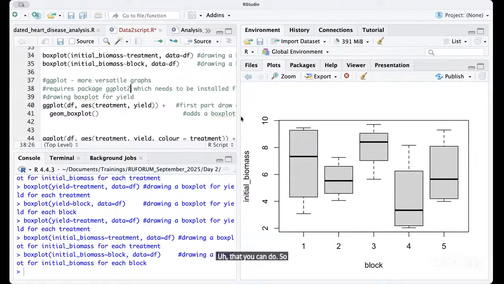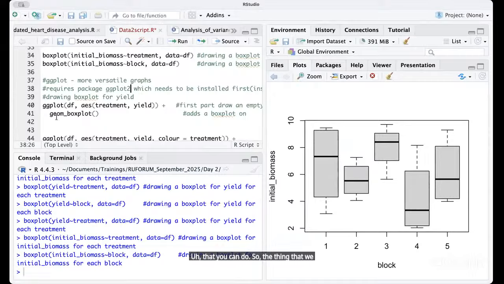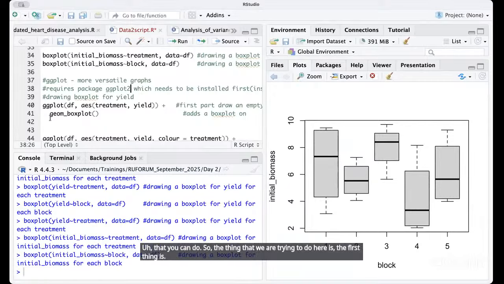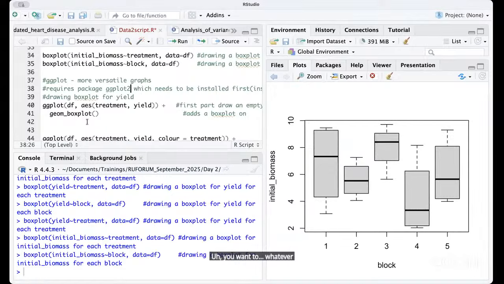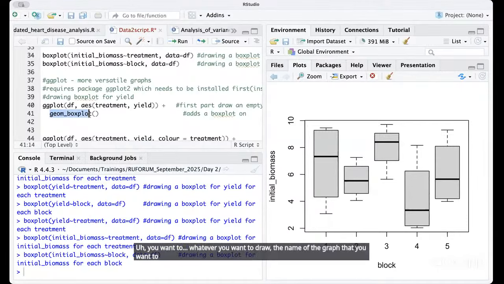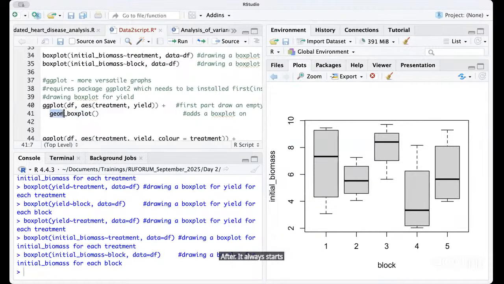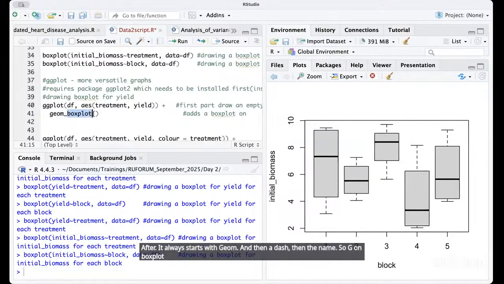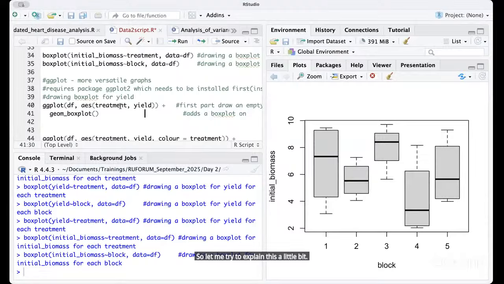So the thing that we are trying to do here is, whatever you want to draw, the name of the graph that you want to draw comes after. It always starts with geom and then a dash, then the name. So geom box plot means you're going to draw a box plot. So let me try to explain this a little bit. So we have the first part here.